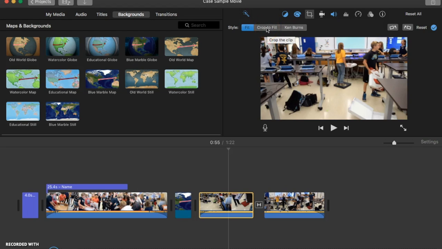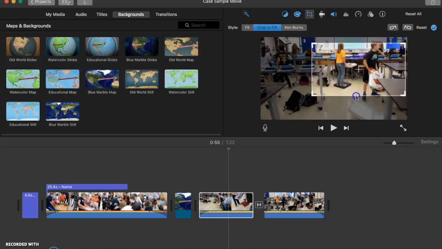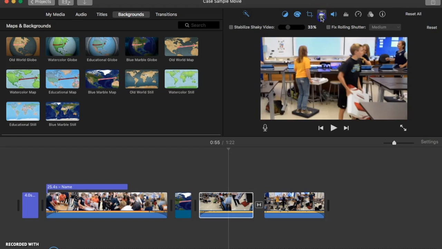But if I want to go crop, maybe there's something in this clip, maybe I don't want these backpacks right here or something like that, I can simply start moving that. Anything inside this box is what this clip is going to end up being in terms of a shape. So I've got that. And then I also can do stabilization.